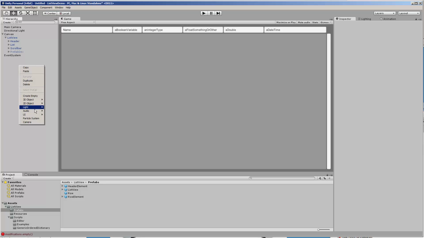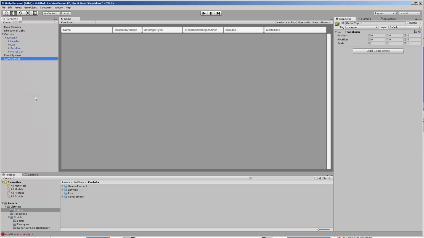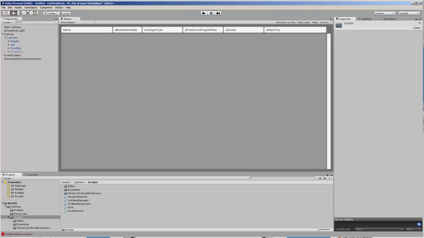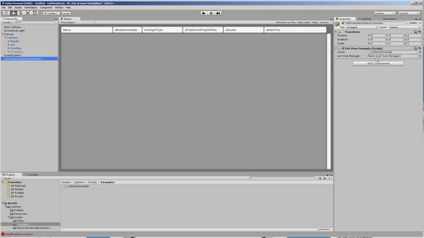Alright, so let's see how we might actually connect this to something else. So let's go ahead and create an empty game object. And then I'll just name this an example list view connector. And I happen to have an example mono behavior that we can use to see what this will look like. And then this needs to know where our Listview manager is, so I'll go ahead and drag that onto there.